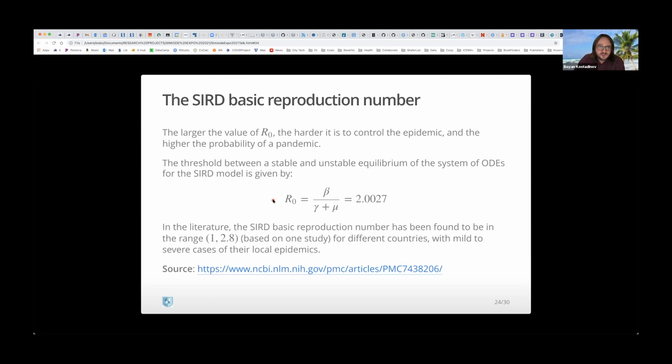I looked a little bit in the literature to see what people have done in research publications. I was surprised that in research publications, people have used the SIRD model to compute the basic reproduction number, and it was found to be in the interval between 1 and 2.8. That's based on one study for a number of different countries with mild to severe cases of their local epidemics. That's the paper that has this information.